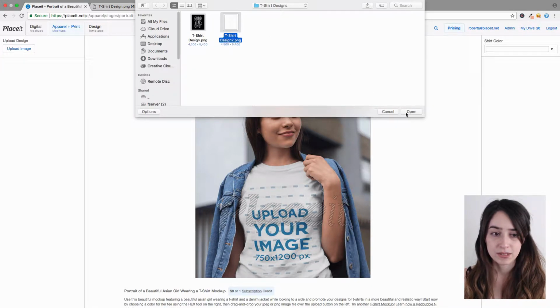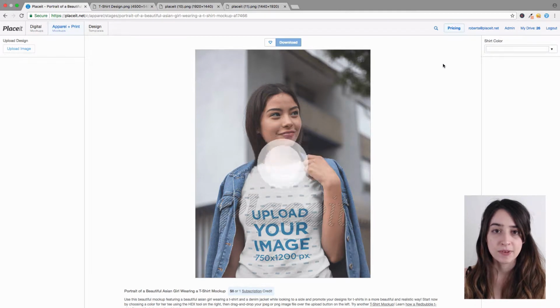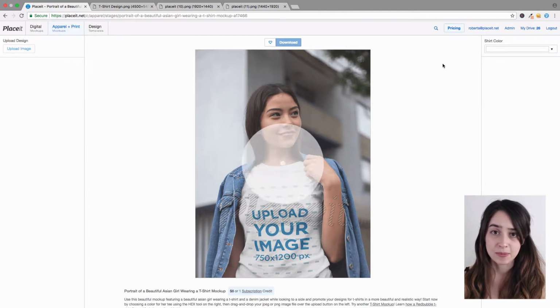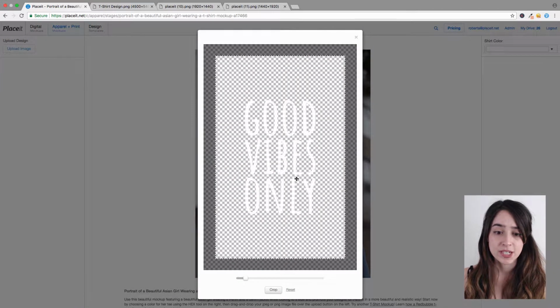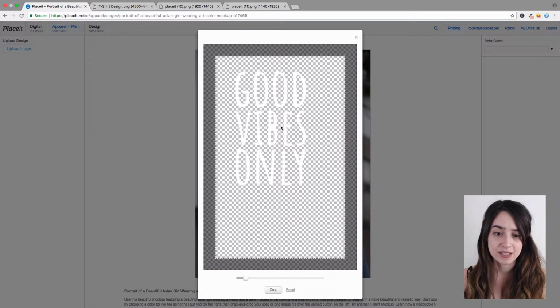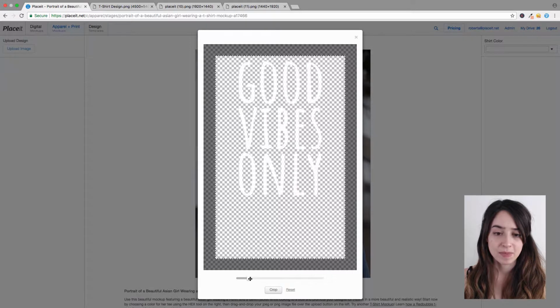Let's choose this one. Before actually placing your design on the t-shirt, Placeit gives you the option to play around with the size of it as well as the placement of it. So to change the placement of it, just go ahead and click on your design and drag it to wherever you'd like it to be. And to change the size of it, simply move the slider at the bottom until you have the desired size. Once you like what it looks like, go ahead and hit crop.